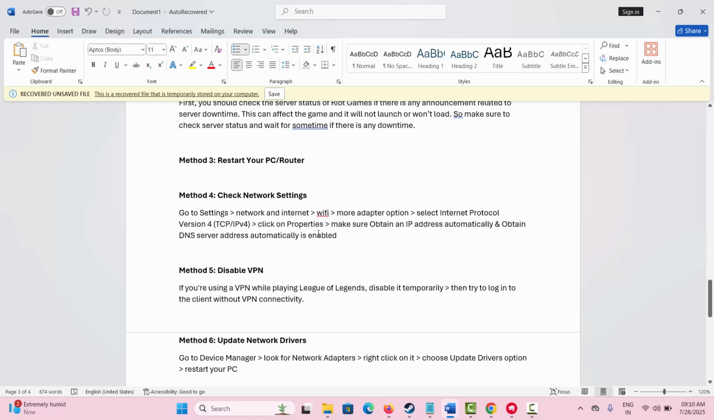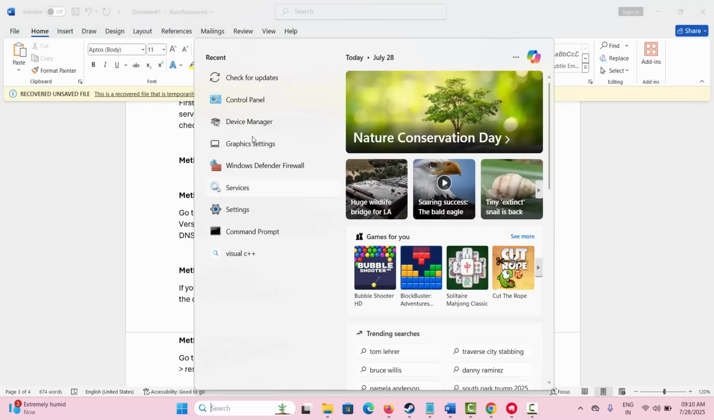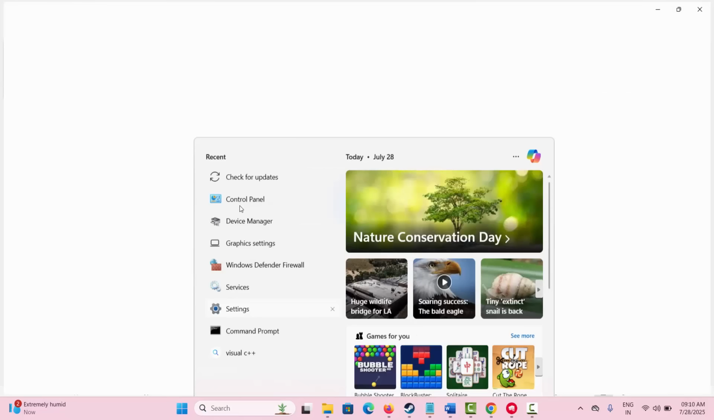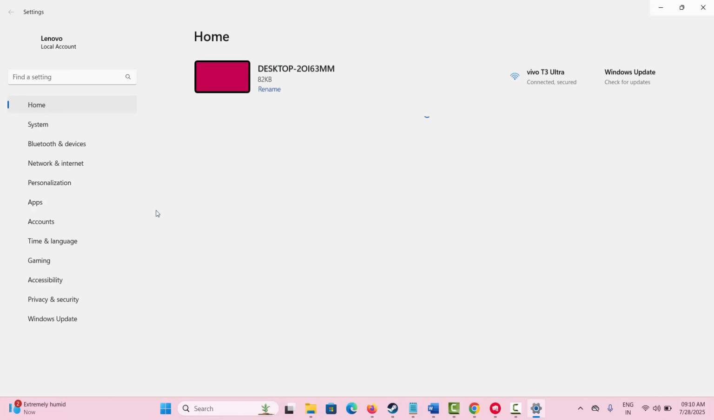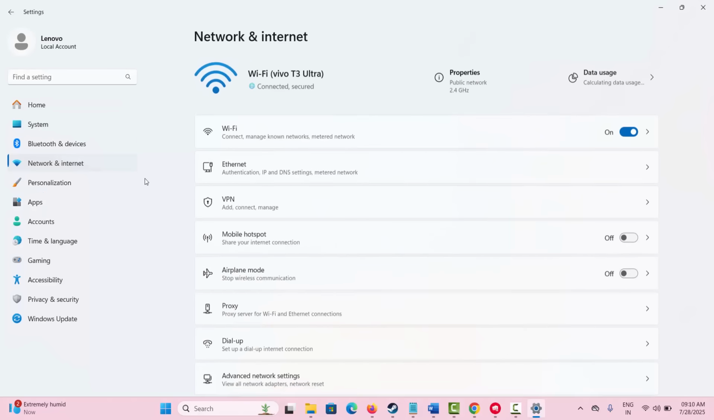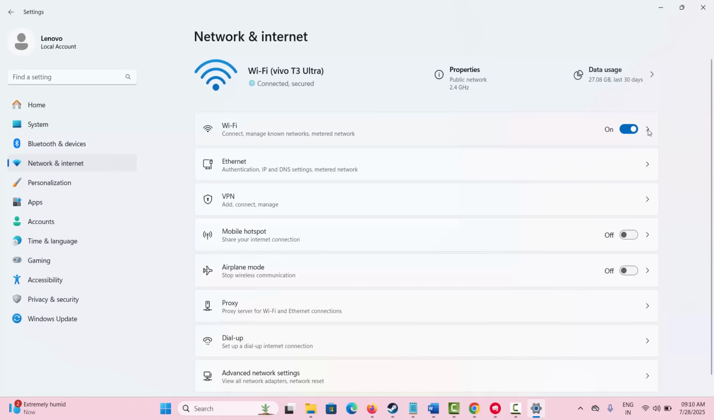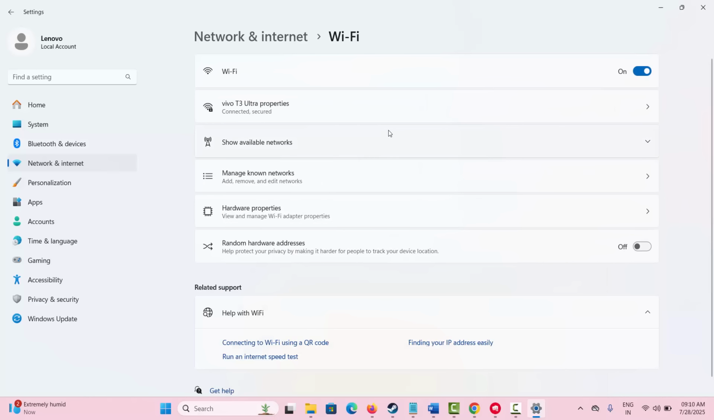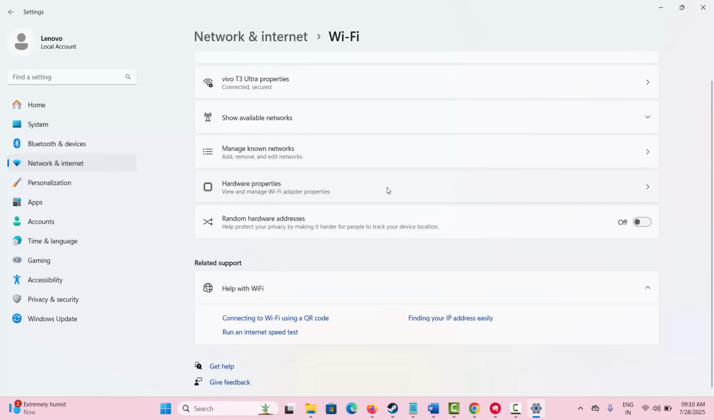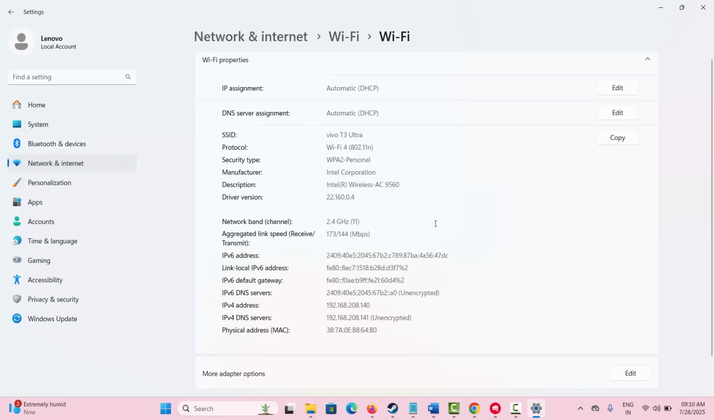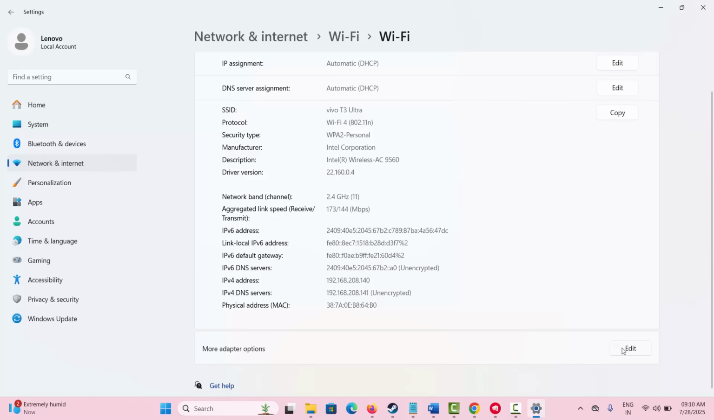If not, the next solution suggested is to check network settings. For that, simply go to settings, then click on network and internet. If you are using Wi-Fi, simply click on Wi-Fi, then click on hardware properties. After that, click on more adapter options over here.